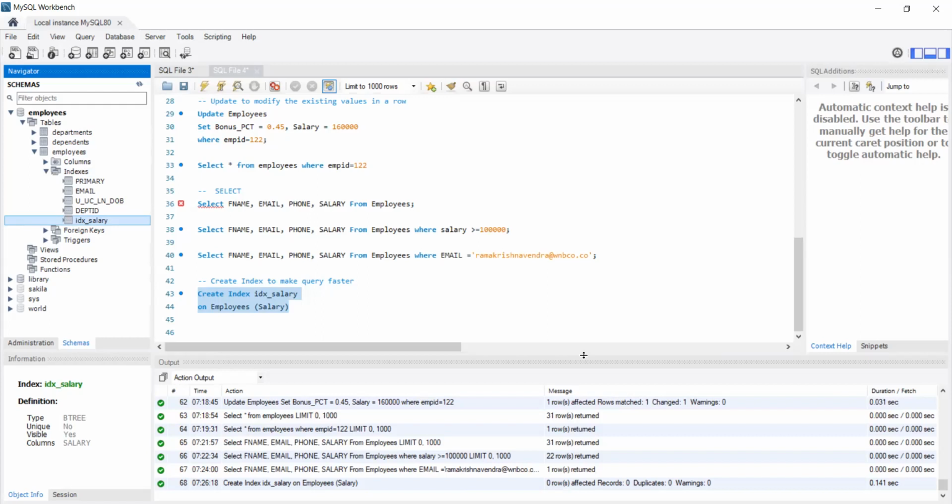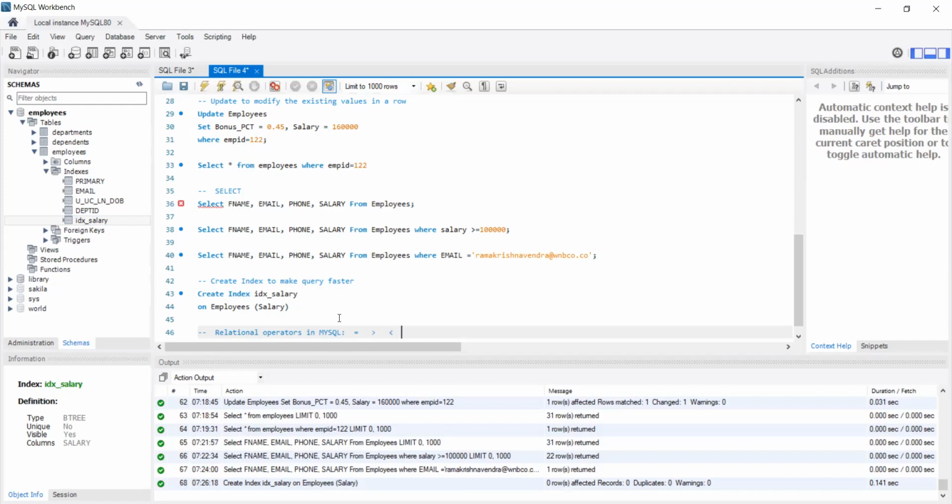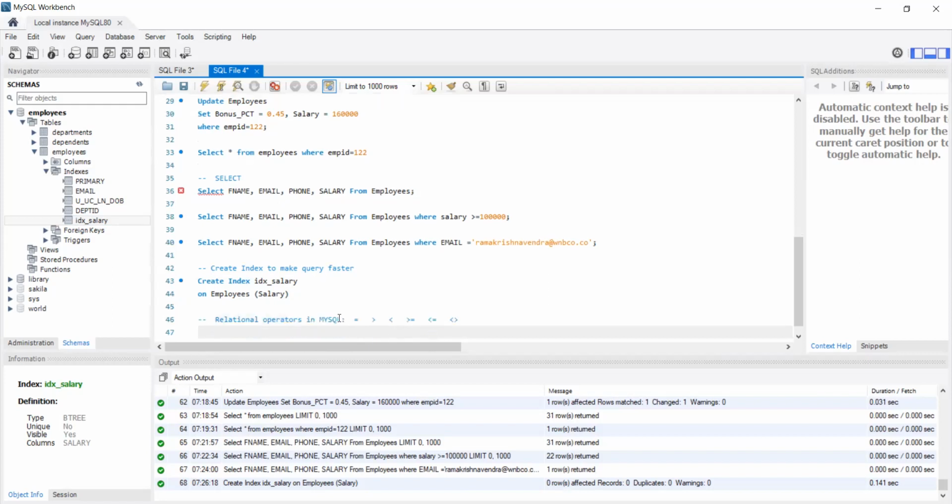When you're talking about where, you can use equal to, greater than, less than, greater than equal to, less than equal to, not equal to. So these are the relational operators in MySQL. Right? This is how you give not equal to.